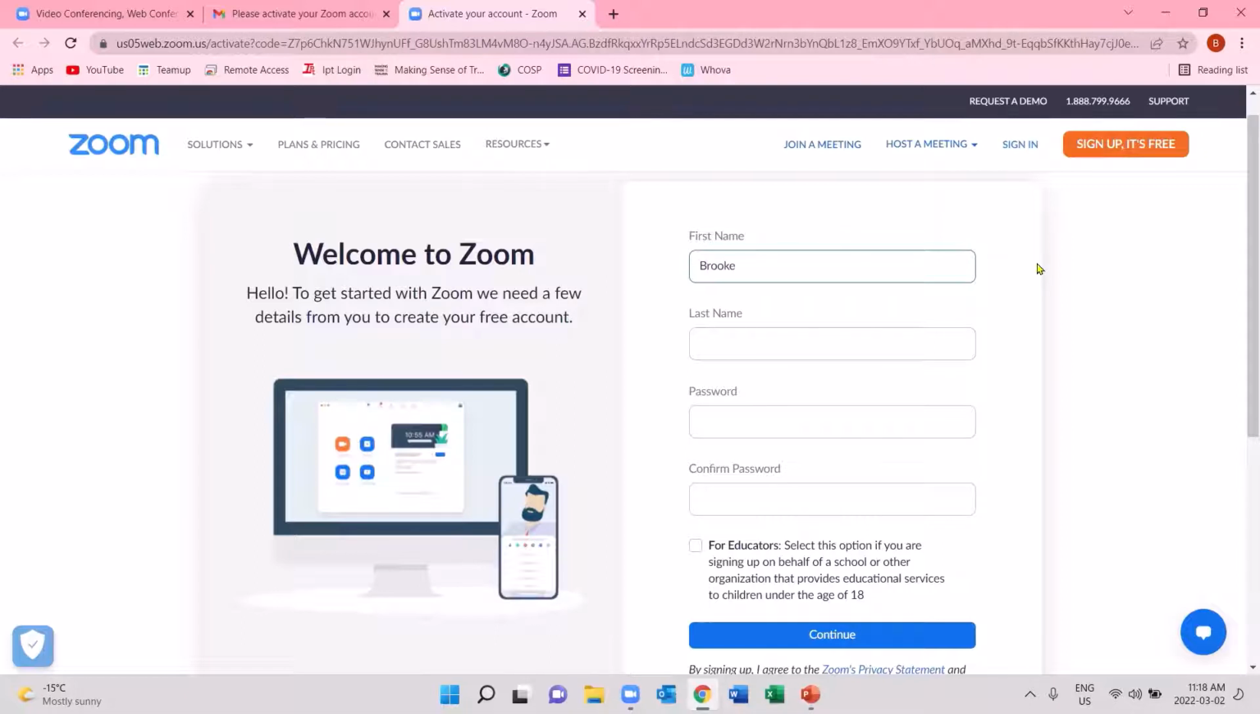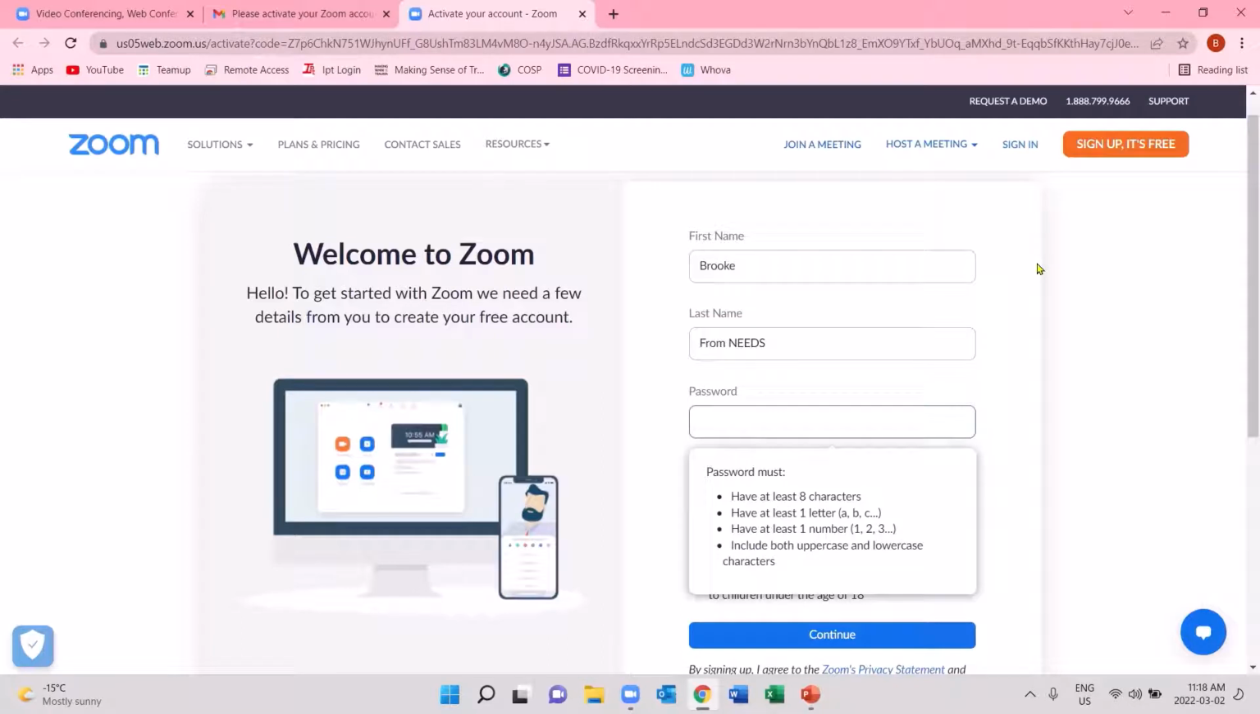So my first name, I'm going to type in here. My last name, I would type in here. And then I'm going to have to make a password. So the passwords that we have to make for Zoom must have 8 characters, at least 1 letter, 1 number, and must have capitals and lowercase letters. Every time I make a new password, I like to write it down somewhere so that I never forget it.